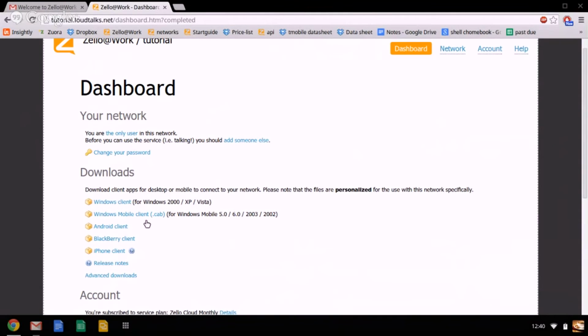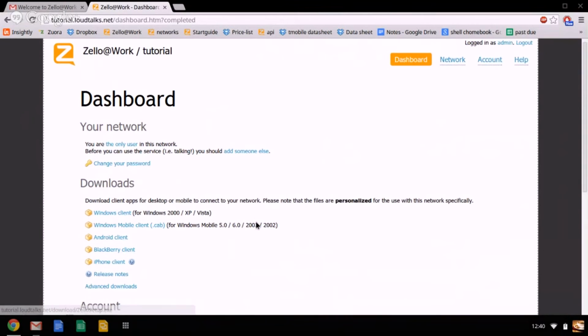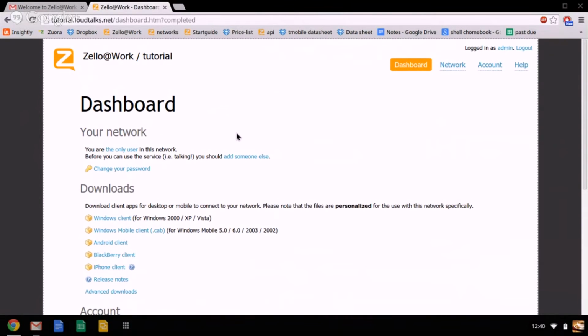But the rest of these are through here, and at the moment I'm the only user, so you wouldn't be able to actually use your network yet unless you added someone else, because I mean you can't talk to yourself. So at the moment we wouldn't download any of the clients yet, but when you're ready to do that, when you have more users, then you can do it from here. And then, like I said, you can change your password here.